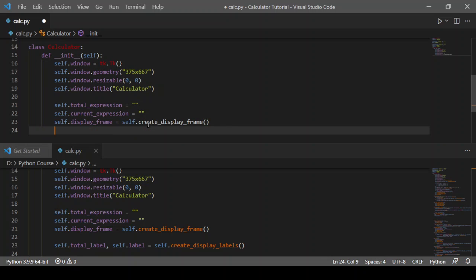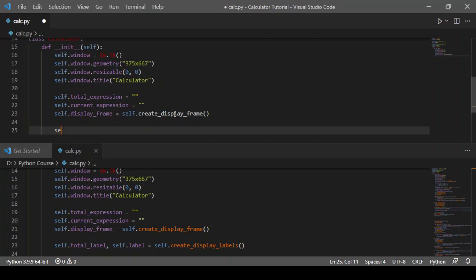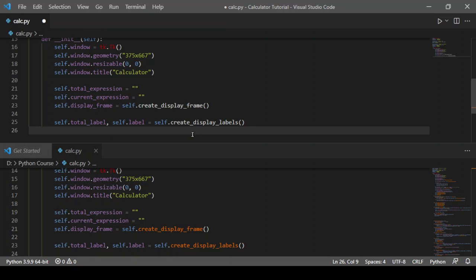Okay, and hit enter. Yeah, and hit enter 2 times. And now we'll call self.total_label, self.label equal to self.this function. This will call self.create_display_labels. So self.create_display_label, and now we'll get a bracket and hit enter.